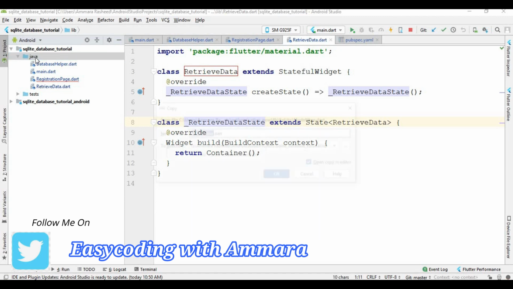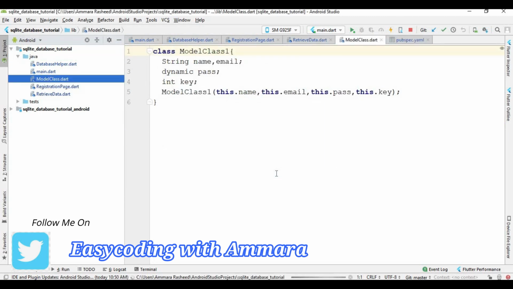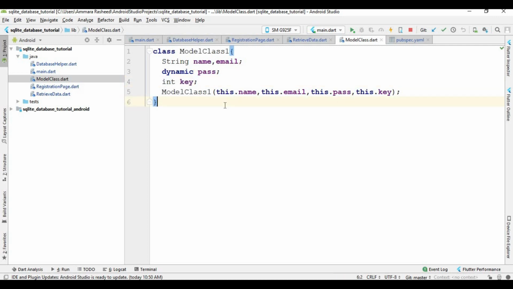I paste the model class here, and inside this model class I create four different variables: name, email, password and key. The key is the unique key where the data is stored. After that I create a constructor and assign the name, email, password, and key. All this data is coming from the retrieve data class, from where I pass the whole data to this model class, and it is stored inside the name, email, password and key variables.